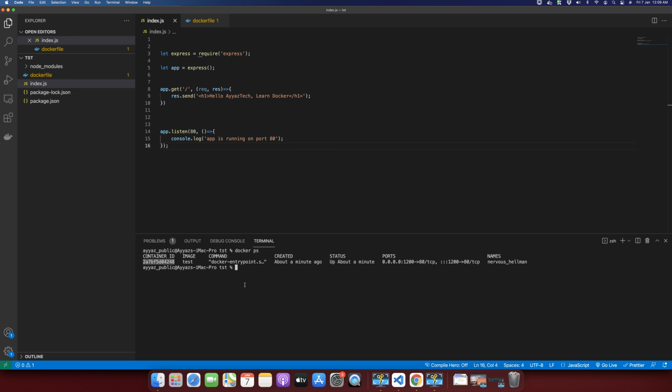You can see that this is the container that is currently running in the background. As we want to kill this container, we want to stop it. For that, type docker stop, and we have to provide the ID of the container. Copy this ID and paste it here, and now press enter. After a few seconds, this container will be stopped, and we can make sure by running the docker ps command again. Okay, it has stopped. Now we don't have any container running at this time.